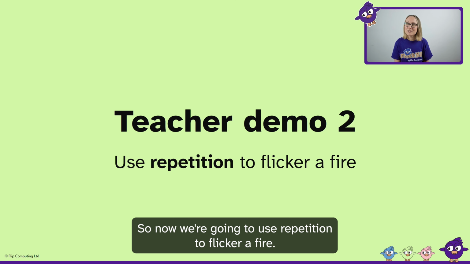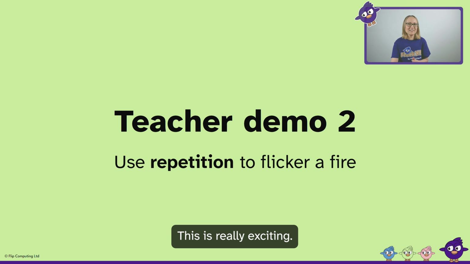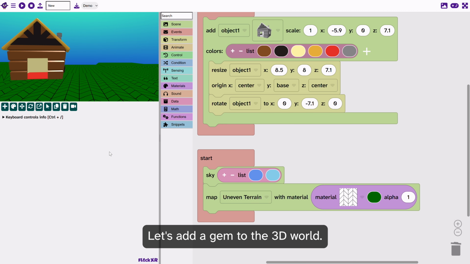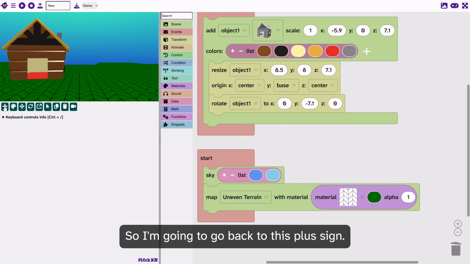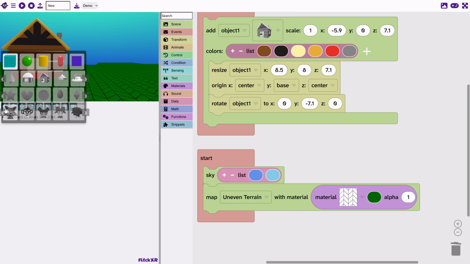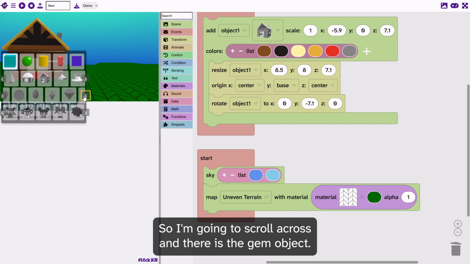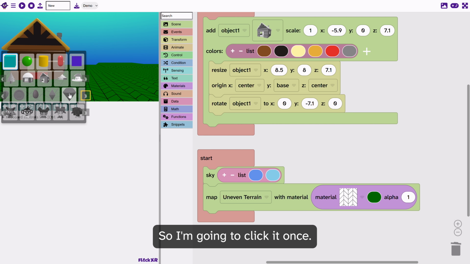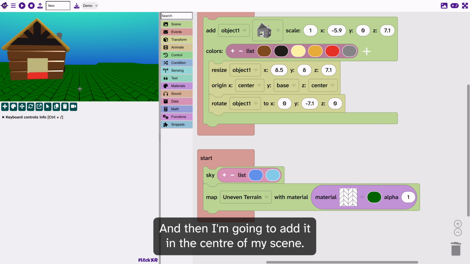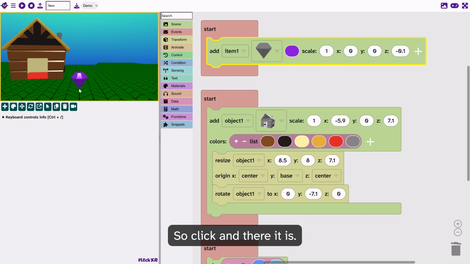So now we're going to use repetition to flicker a fire. This is really exciting. Let's add a gem to the 3D world. So I'm going to go back to this plus sign and I'm going to find a gem. I'm going to scroll across and there is the gem object. I'm going to click it once and then add it in the center of my scene. So click and there it is.